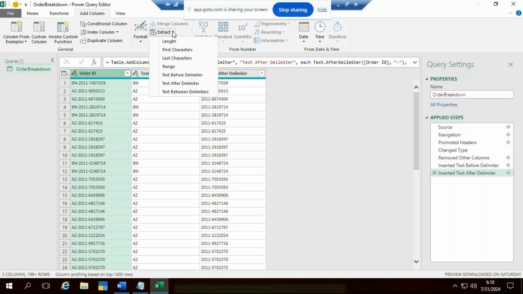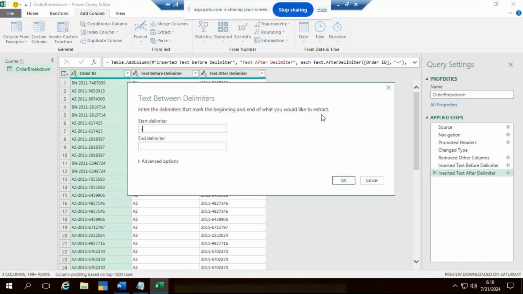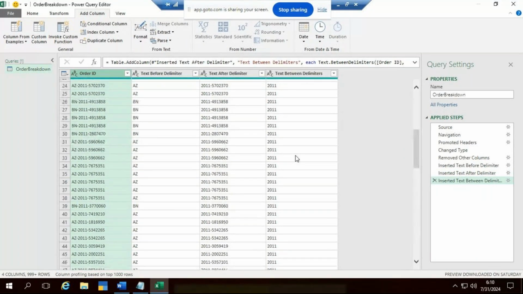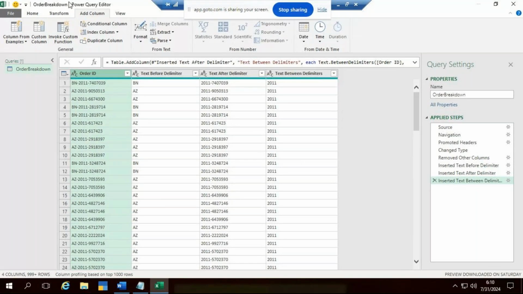Select it, I'll click on Extract, then click on text between delimiters. What do we have? Hyphen. In this also we have the hyphen. Just click on the OK button. So you can see the year in between, it is showing the data for you. So this is about your Extract. Any doubt?